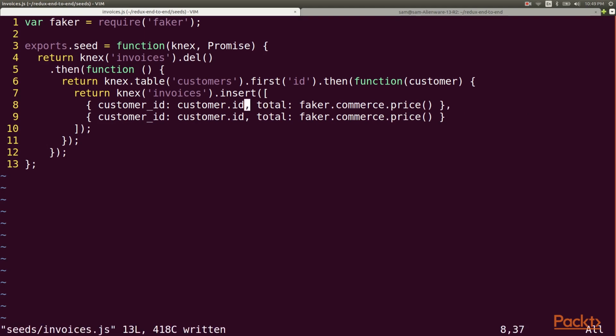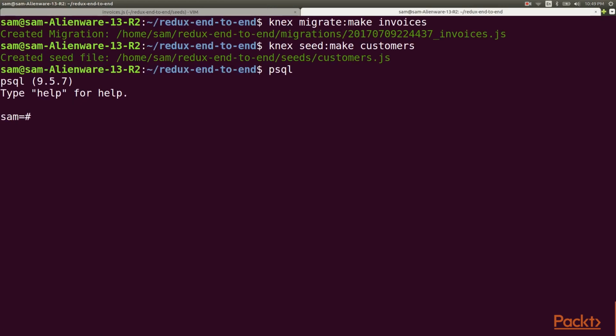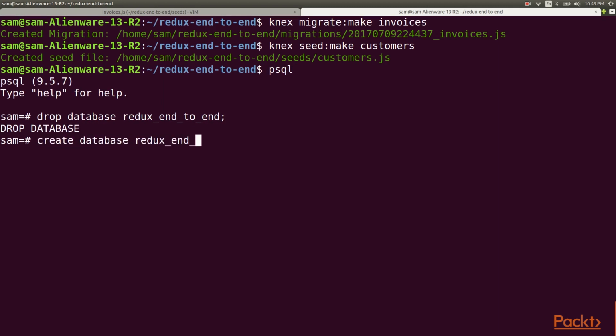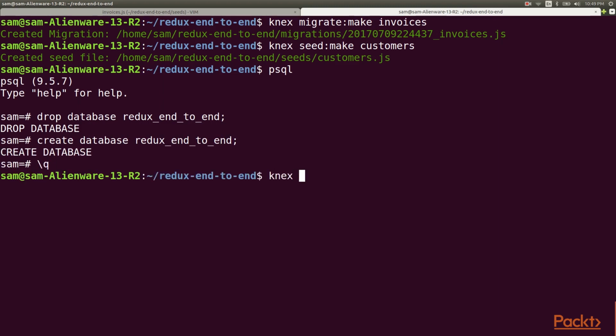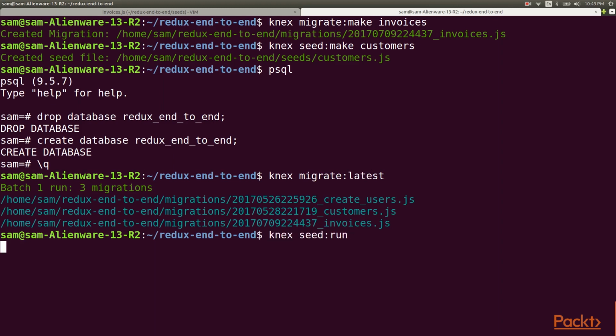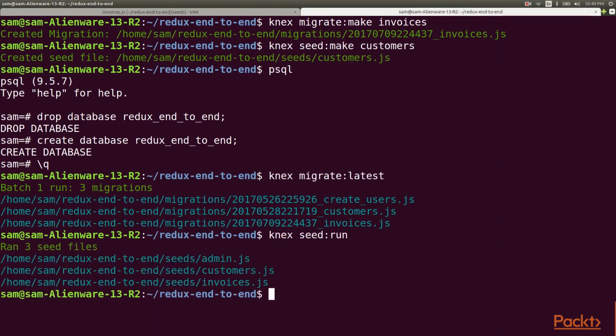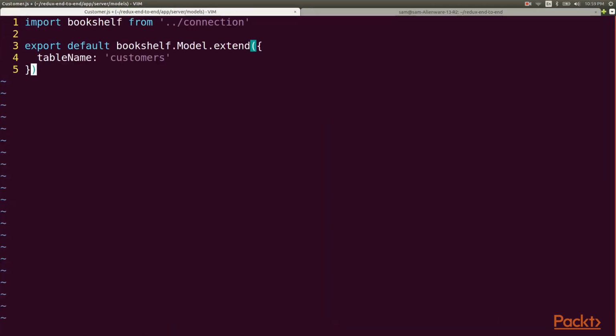So now we should be able to rebuild our database. First, we'll drop it and recreate it. Then we'll run the migrations and the seeds. The data model is now fixed, so we can start writing the backend code to create customers. The first step in this process is a model. This is just a standard bookshelf model like the others that we already have.